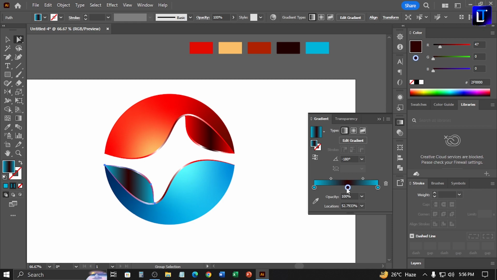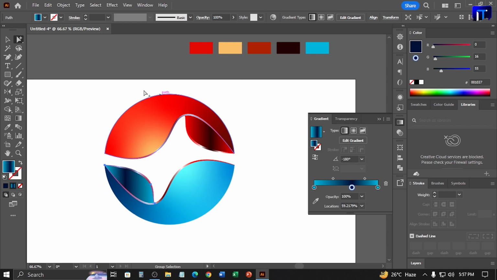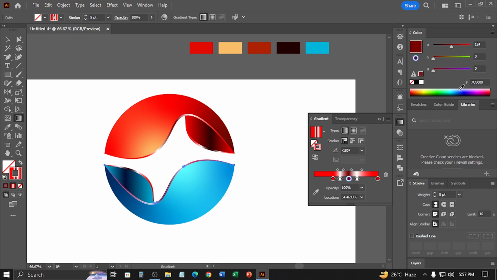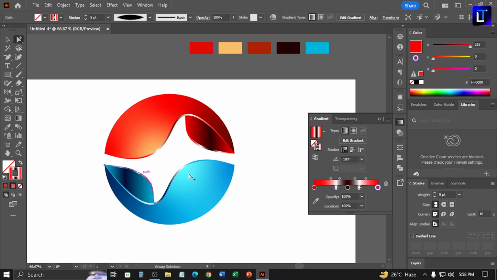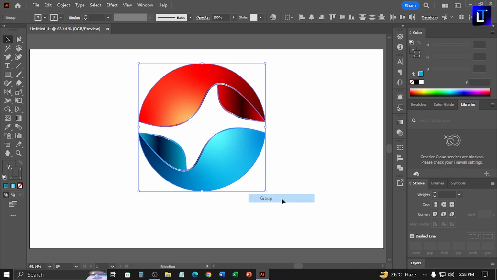Follow all tips step by step. Select all objects and group them together.